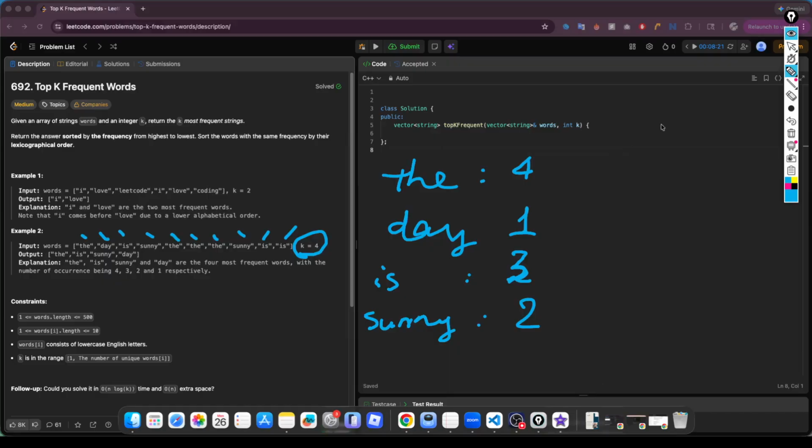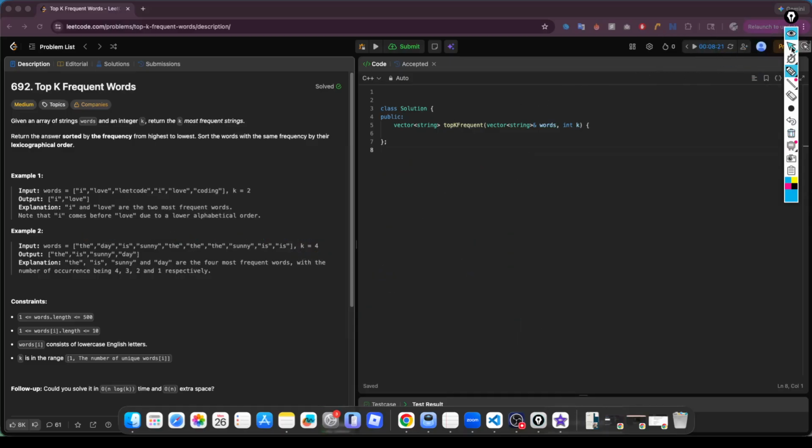And if we have equal frequency, we're gonna return them in alphabetical order. So how can we do that?